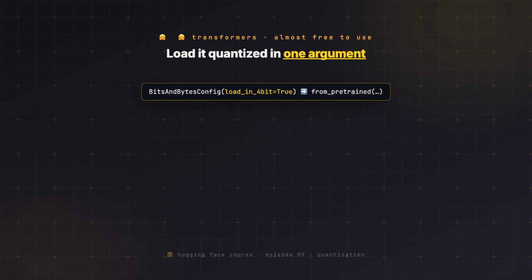In Hugging Face, this is almost free to use. You build a tiny config object, a BitsAndBytesConfig, that says load this in 4-bit, and you hand it to from_pretrained. Transformers and bitsandbytes do the rest. They download the FP16 weights and quantize them on the way into GPU memory. You don't retrain, you don't convert files by hand.